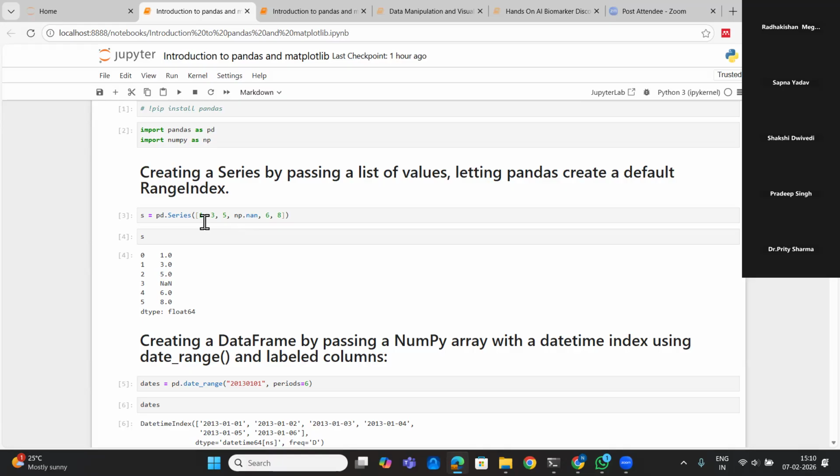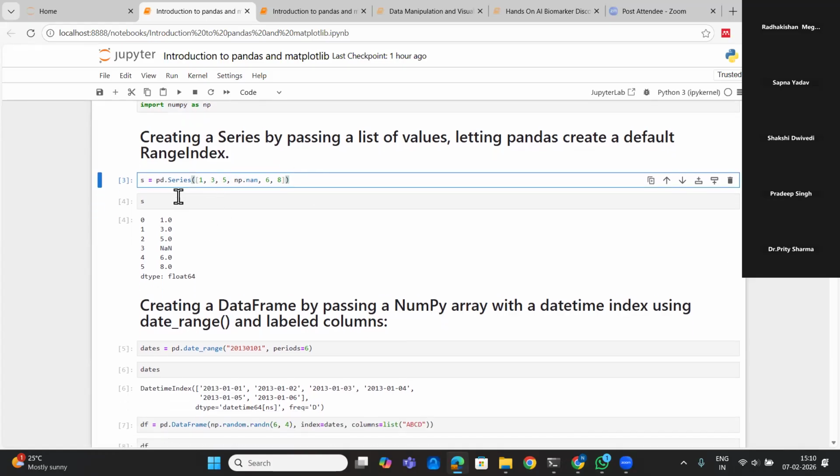Okay, now we want to create the series in pandas. So we just have to write pd dot Series and pass the numbers. When we call it, a one dimensional array is created. So at the 0th index, we have the value 1.0. At the first index, we have 3.0.